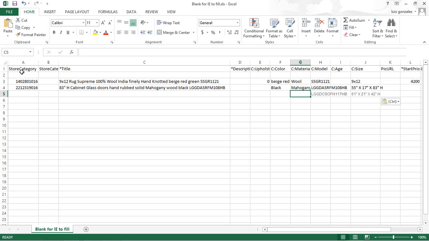Obviously, these are categories that we're going to be filling. We'll start with store categories. Store categories would be a title. All these categories, you want to make sure you fill all these up. So we grabbed our model number.